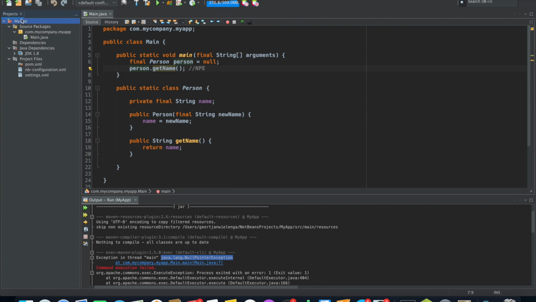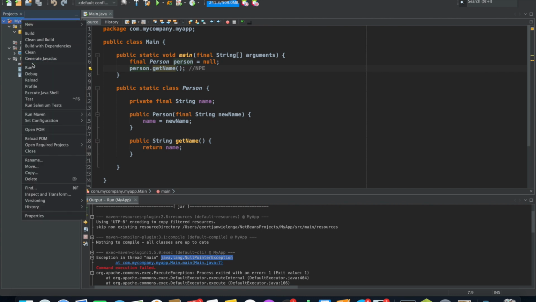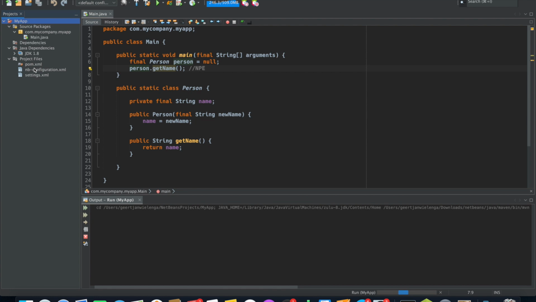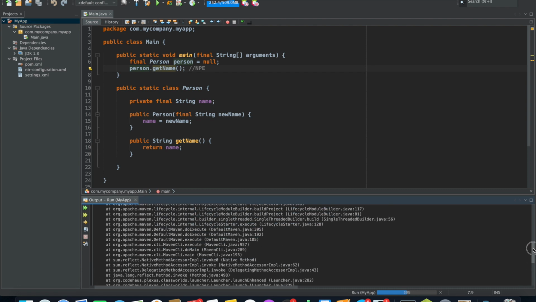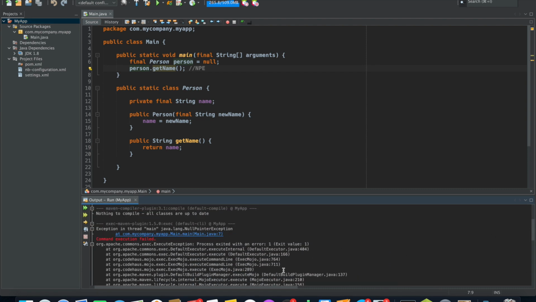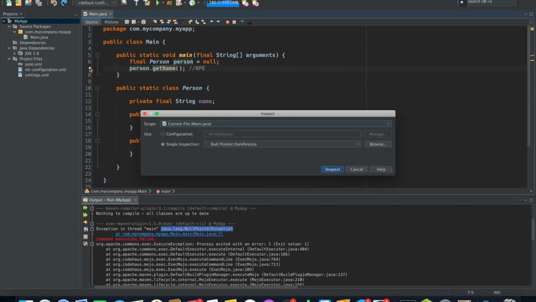Here I am in NetBeans running an application on Java 8. And as I can see here, what results from running this is a null pointer exception. Now, of course, I could have predicted that because NetBeans tells me that here I am dereferencing a null pointer. And in fact, I could search through all my applications looking for null pointer exceptions.